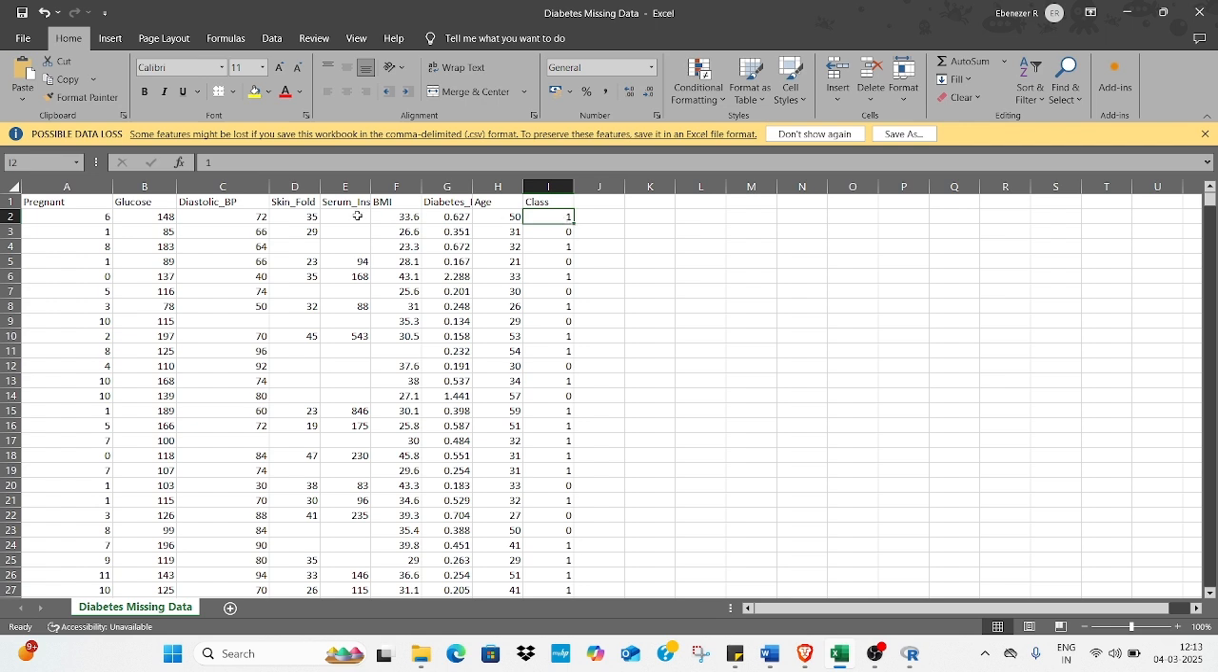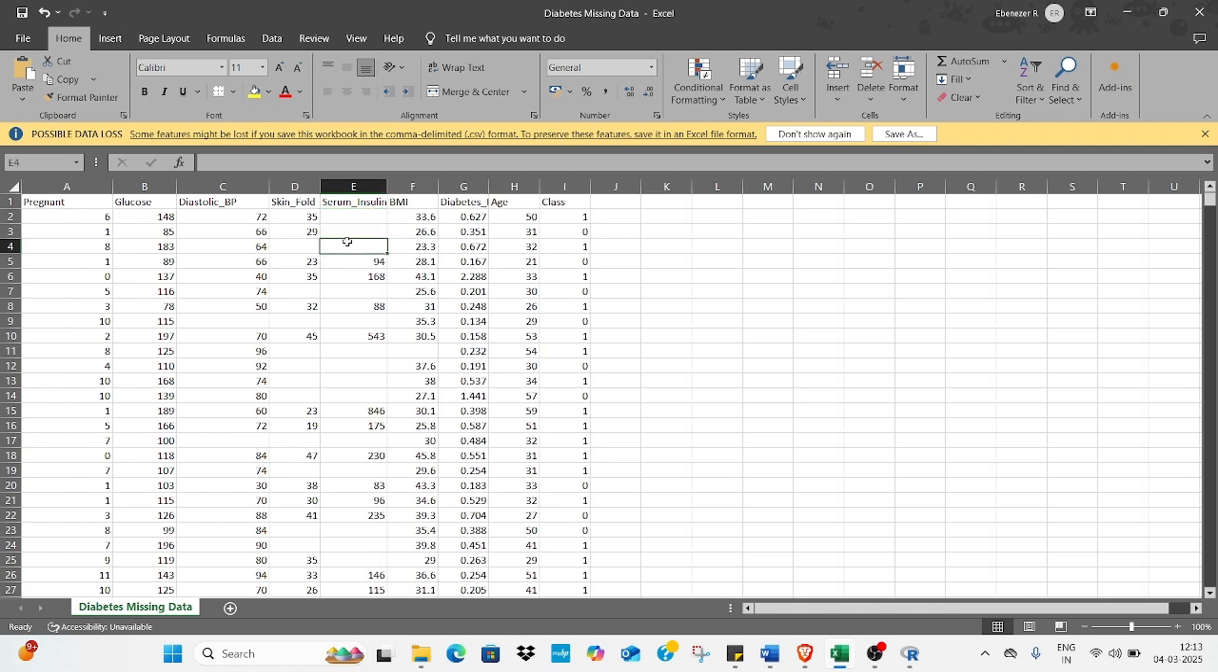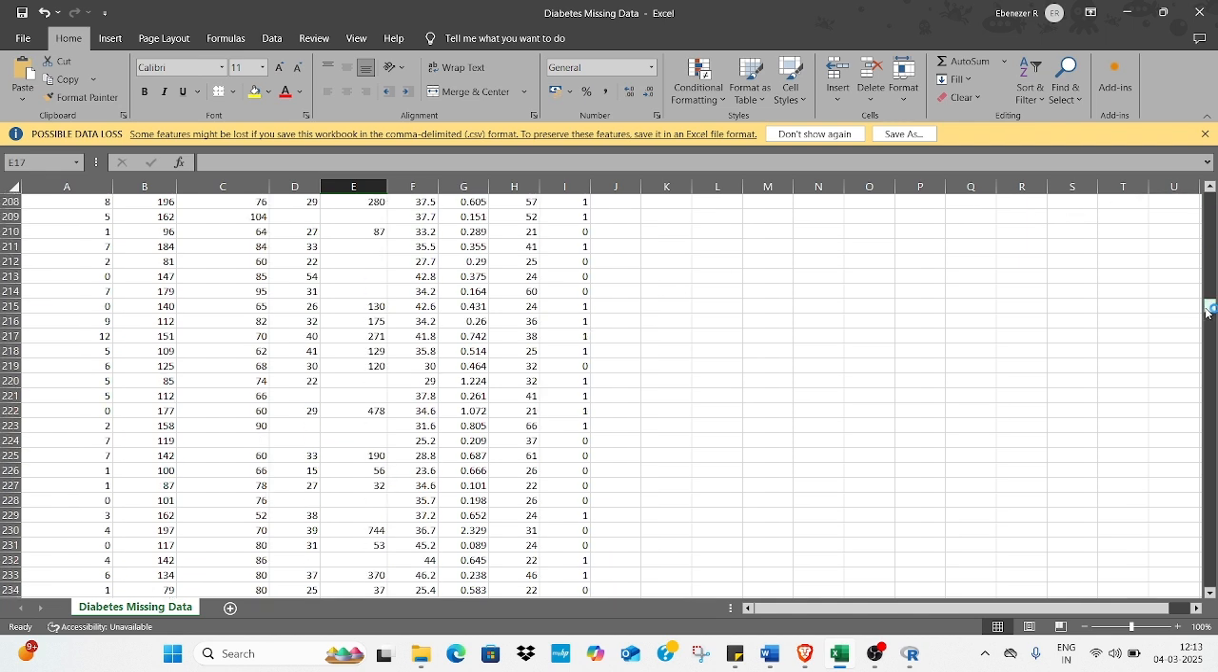As you can see over here, there are certain blank values. These are all missing values. There are no values inside the blank. It's just blank. That means they are missing in nature. Now, how do I identify the same in R? So let us do how to identify the missing values in R.